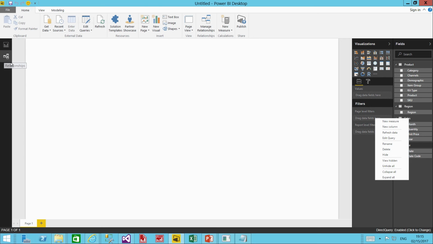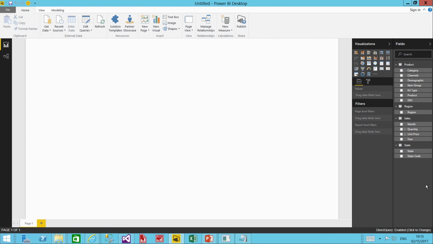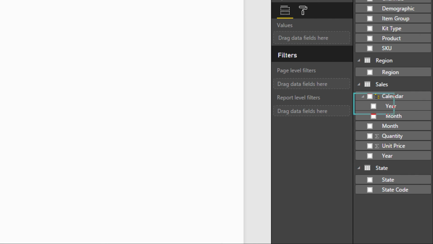Not in report view. Hold on. No, I need to right-click the field that will become the first level of a hierarchy and say, create a new hierarchy based on this. I'll rename the hierarchy to become calendar, and then I'll drag month and drop it onto calendar, and what you can see now is I've got a hierarchy to support navigation within fields of a table.